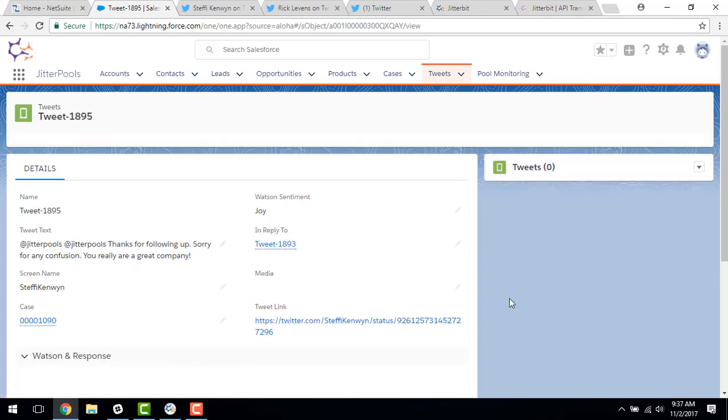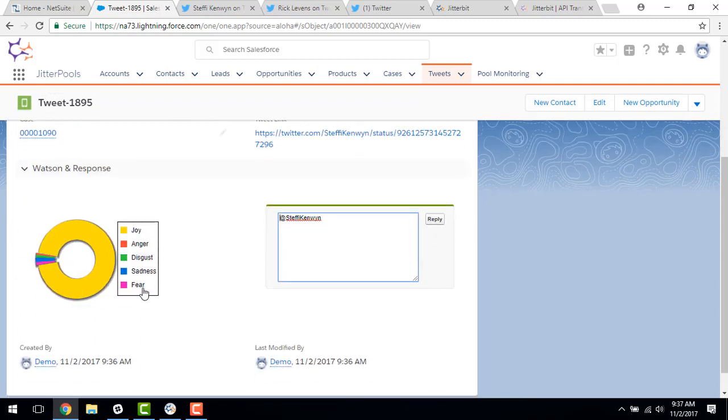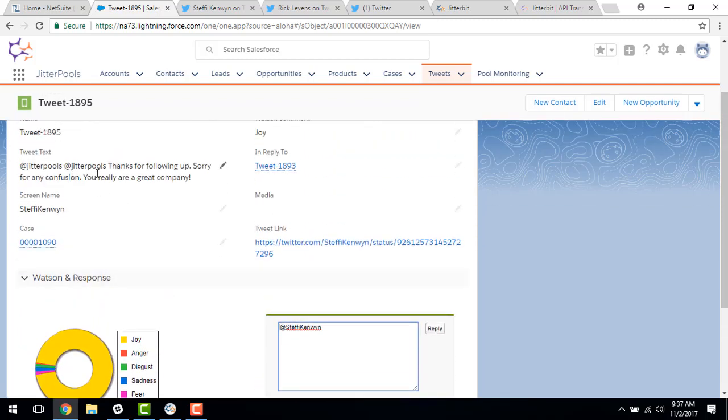Let's take a look at that secondary tweet. First of all, look now at that Watson sentiment. Joy. We see now, hey, this customer is happy. Let's take a look at what they actually said. Jitterpools, thanks for following up. Sorry for any confusion. You really are a great company.